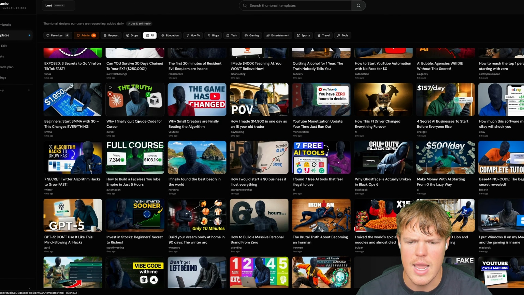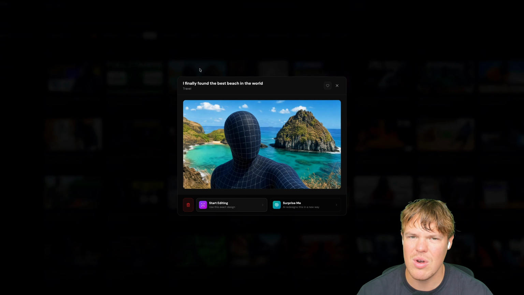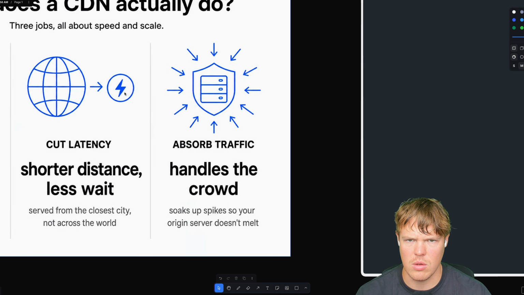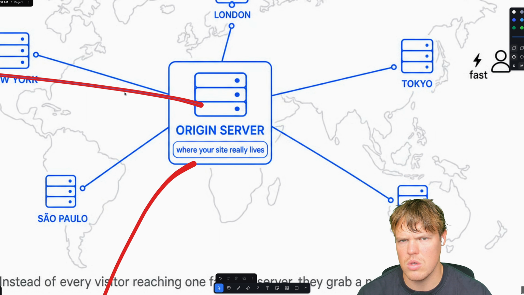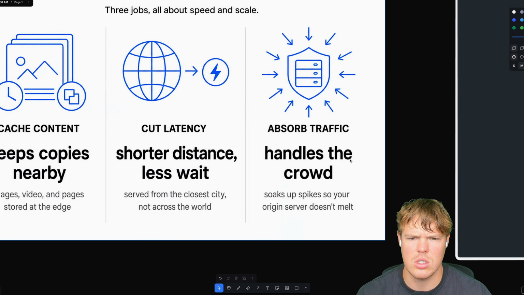Imagine I'm loading this and it's literally taking seconds to show me what a thumbnail looks like, right? Boom. That would be even slower if I didn't have a CDN. In addition to this, it's able to effectively absorb traffic at scale better, because not all the viewers or users or visitors are hitting your same origin server, but in reality hitting the edge servers.